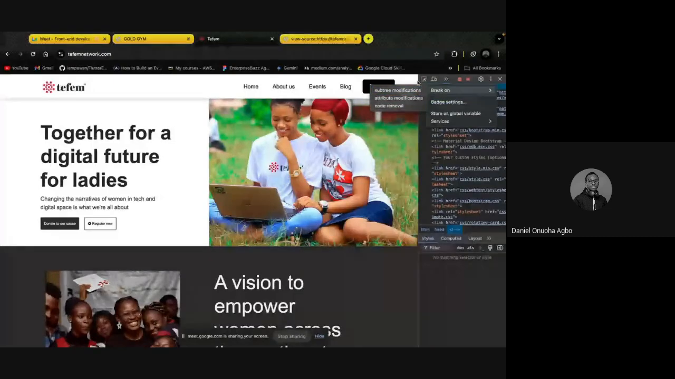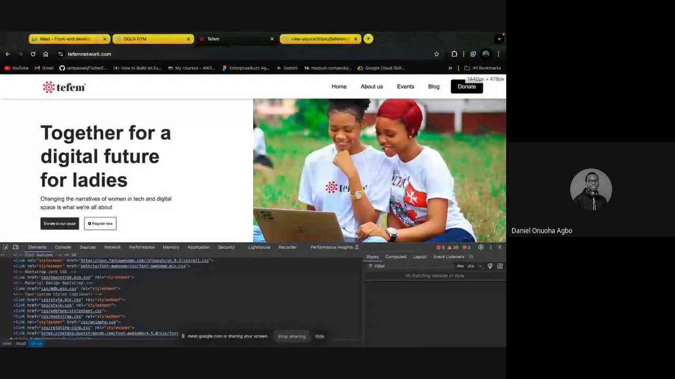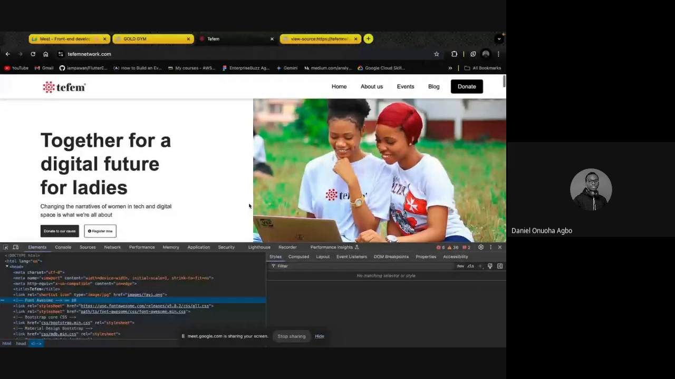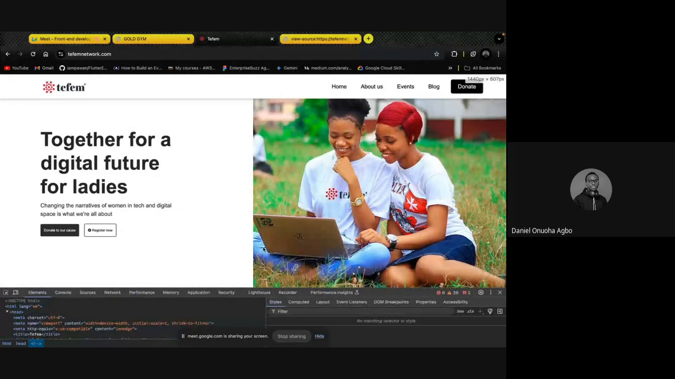Let me reposition this down so that we could see the downside. So now we could see elements and styles. So we are building a site. We came to the site and we want to see.